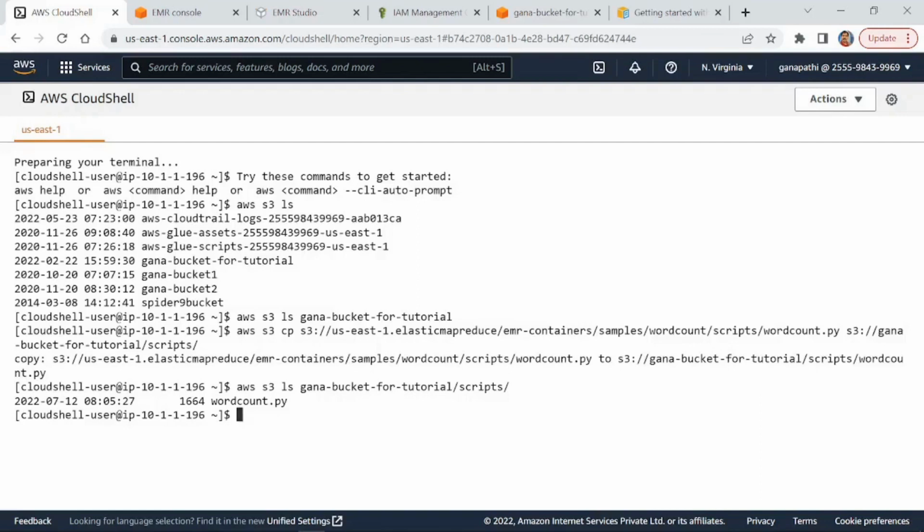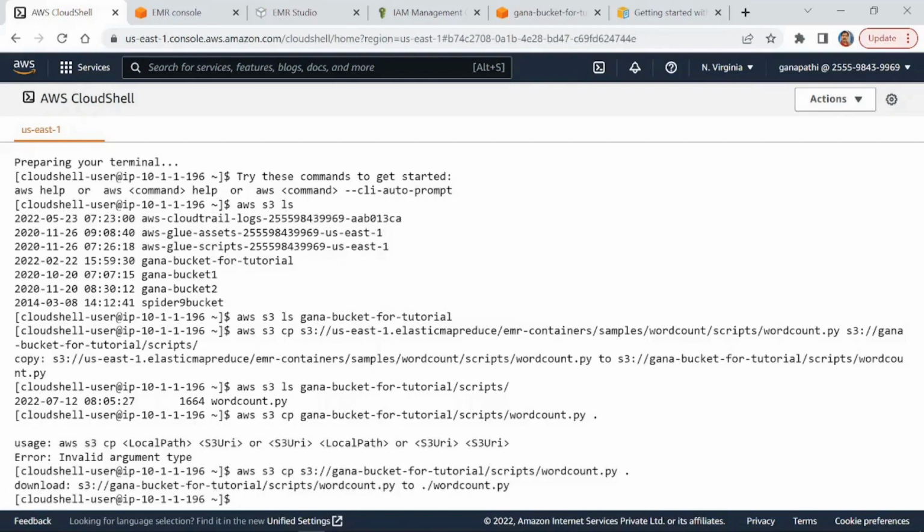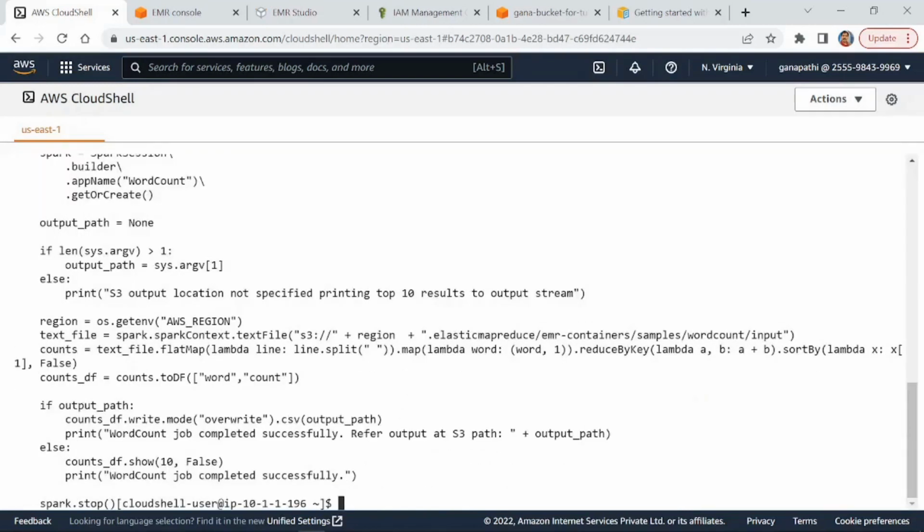If you are interested, you can look at the contents of this. Okay, it is downloaded. I can do a cat. So this is a word count command. You will see that it is using the elasticmapreduce EMR containers from some text file. Now that we have the script here, let us try to run this job.